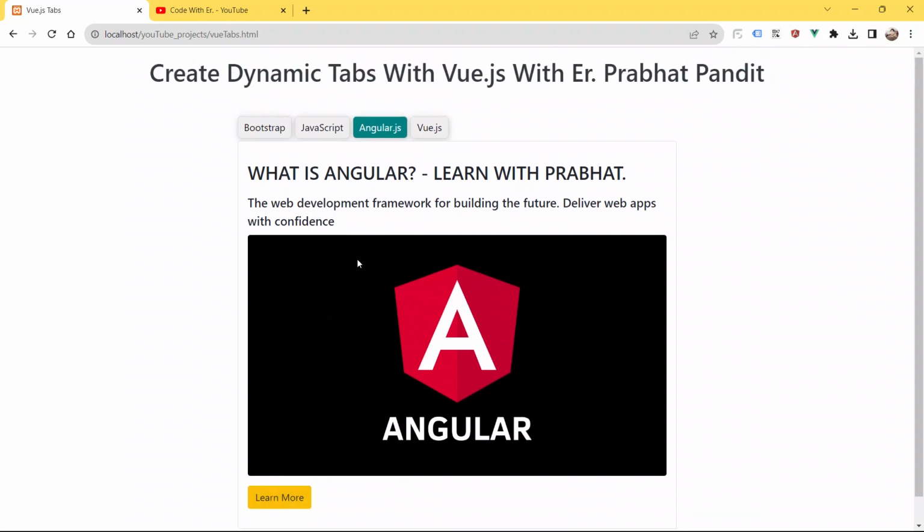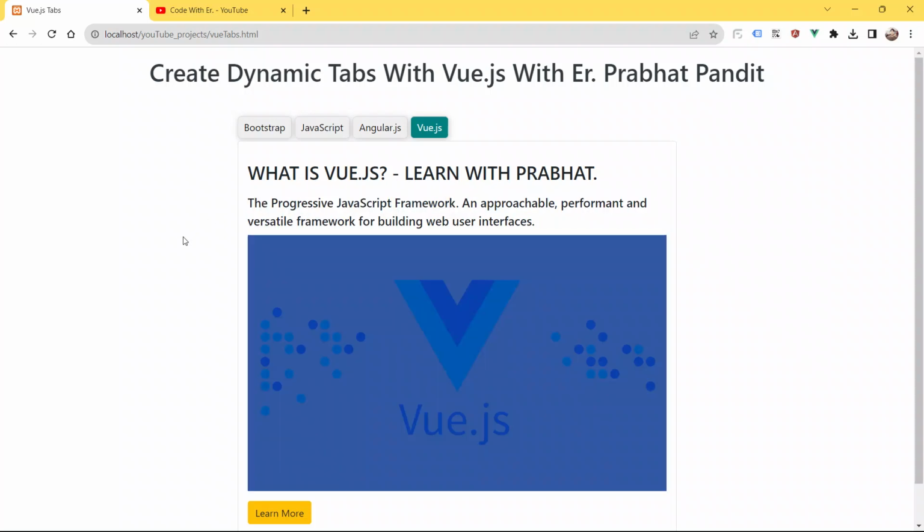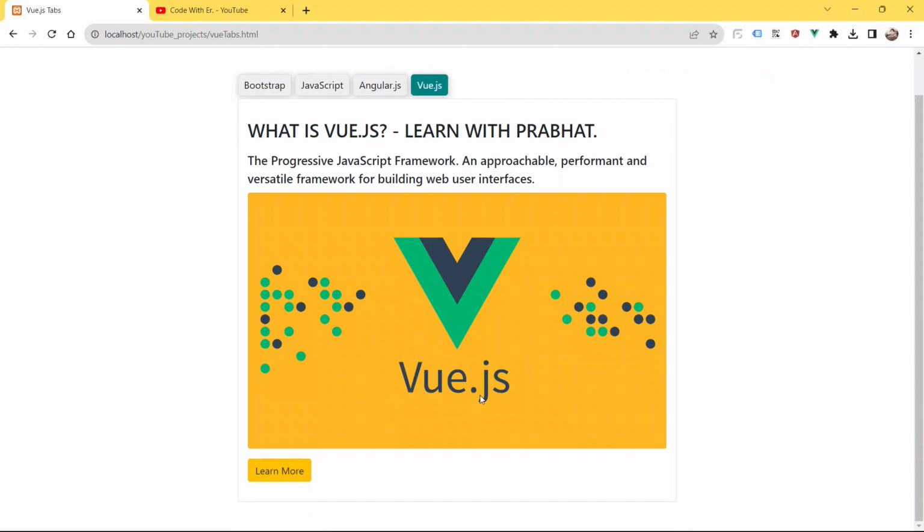Okay, so guys, now I am gonna click the button Vue.js. See, boom guys, the moment you click the button, based on the button you have clicked, you will be able to see the contents. Right now the Vue.js button is enabled, so you can see the text: what is Vue.js? Learn with Prabhat Pandit, and below that: the progressive JavaScript framework, an approachable, performant and versatile framework for building web user interfaces, and below that the image of Vue.js, and the button, learn more.